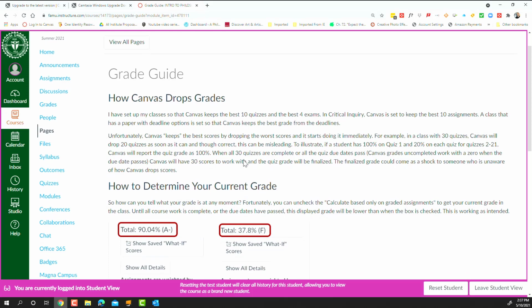Now, unfortunately, Canvas keeps the best scores by dropping the worst scores and starts doing it immediately. For example, hypothetically, in a class with 30 quizzes, Canvas will drop 20 quizzes as soon as it can, and though correct, this can be misleading. To illustrate, imagine a student who gets 100% on quiz 1, and then for quizzes 2 through 21, they get 20% on each of those. So Canvas will report their quiz grade as 100%.